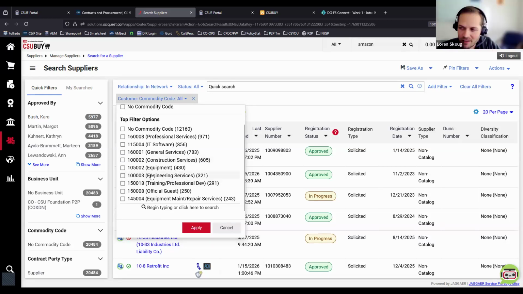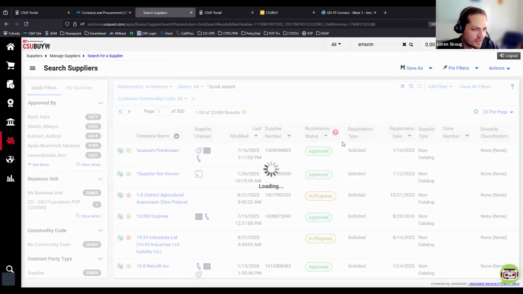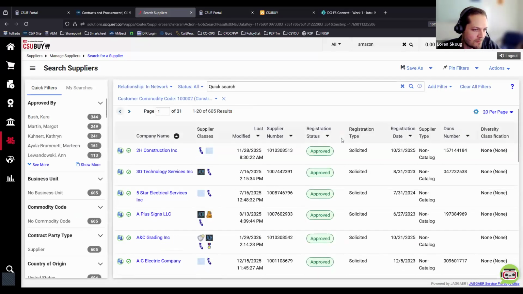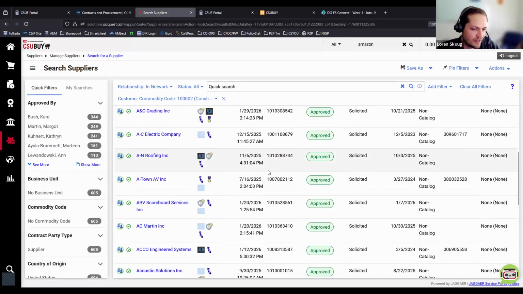I don't know if there's another way to do it more specifically, but you can search by commodity codes, which they can identify for the things that they sell essentially. So as you see here, I added commodity code. If I was looking for some construction companies, look at here, construction services, I could click on that, apply, and there you go. It's narrowed down.